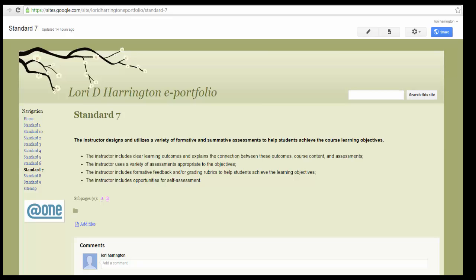I put this video together because some of you may be wondering how to change the navigation on your Google site. If we look at the current navigation, you'll see that the standards are not in order. And if you add subpages, they'll end up in alphabetical order, which may not be what you have in mind. So I thought I'd show you how to fix this.